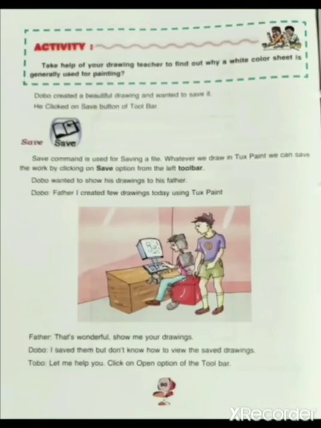There is an activity on this page, but you need to do this activity with the help of a drawing teacher, which is not possible right now. So we are not going to do this activity right now. Let's continue the reading. Dobo created a beautiful drawing and wanted to save it. He clicked on the save button of the toolbar.